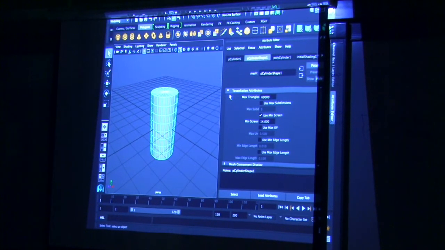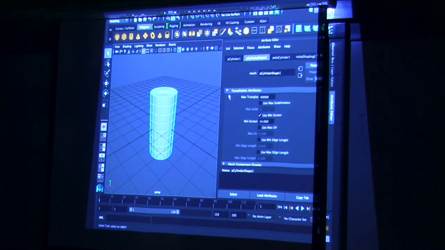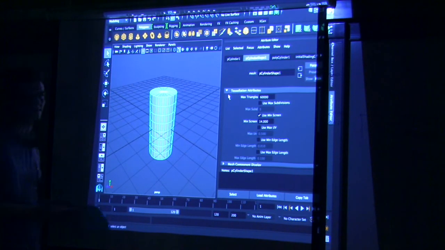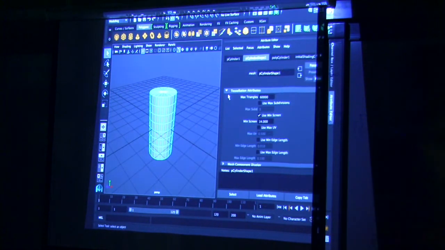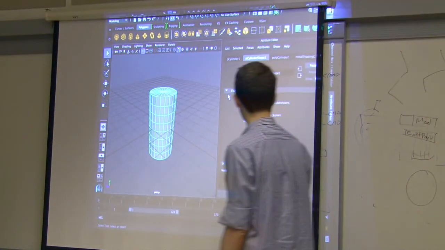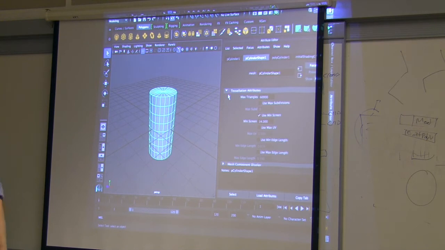Okay, you got it. So for the rest of you, Maya users, how did you open this menu again? Forget about it. I didn't even need to open this menu.